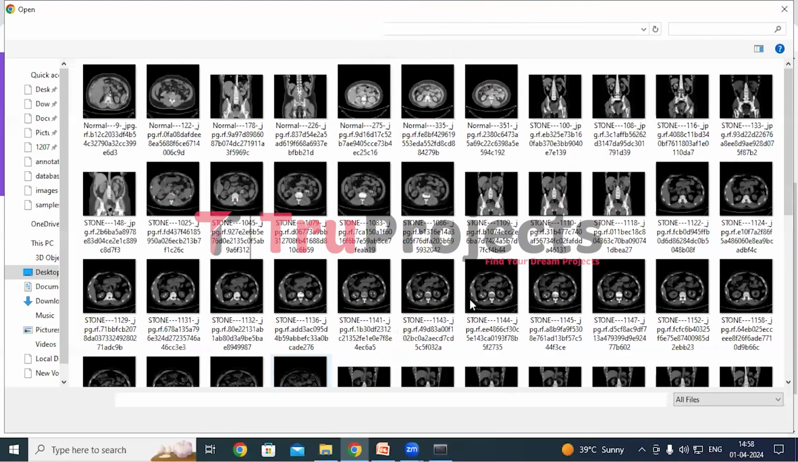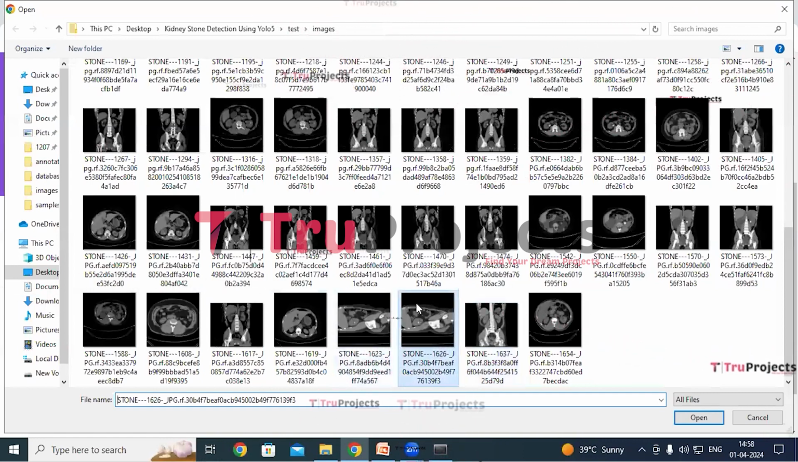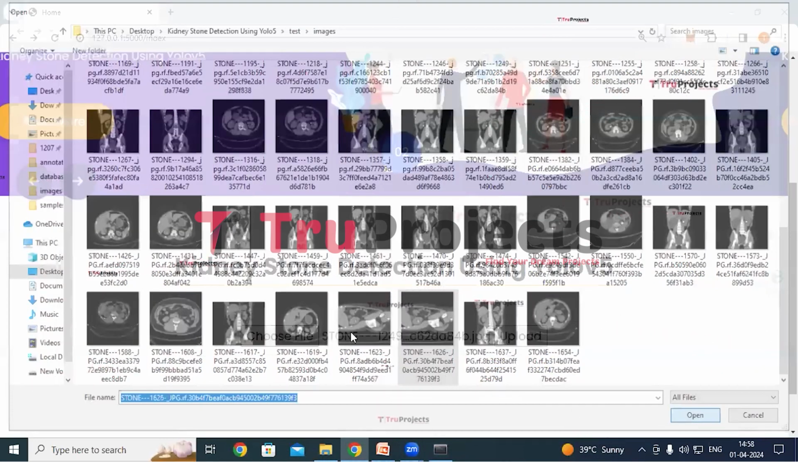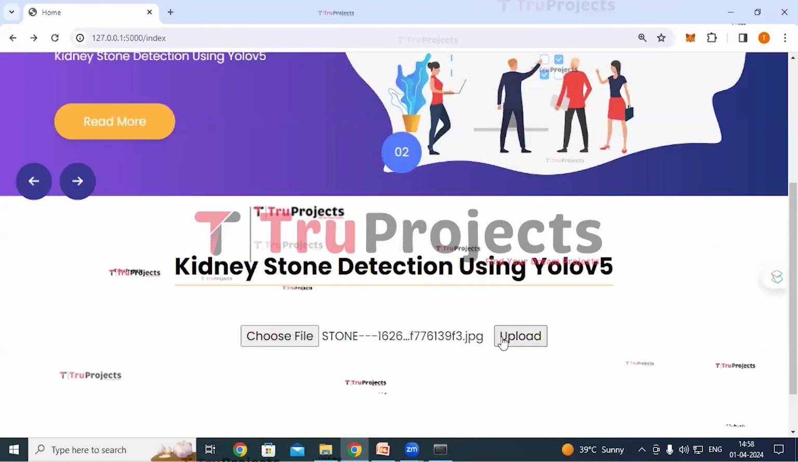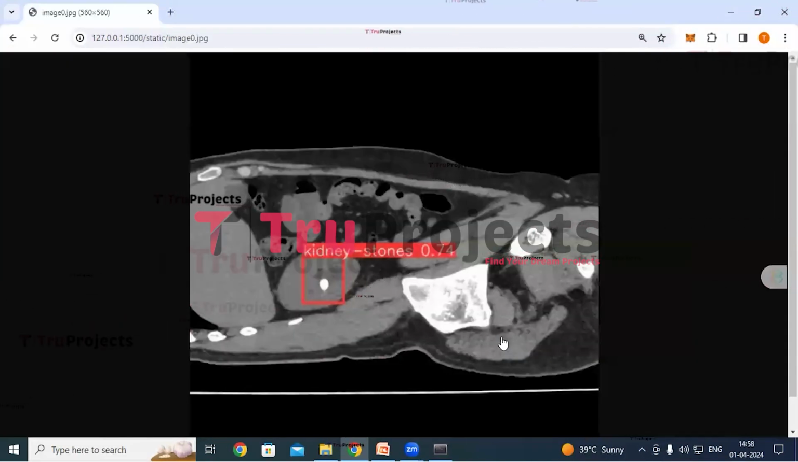Click on choose file. I'm uploading this image. Image has been loaded. Click on upload button. So we can see the application has detected the stone. It has drawn a bounding box around the detected stone. And we can see the classification and the probability score.